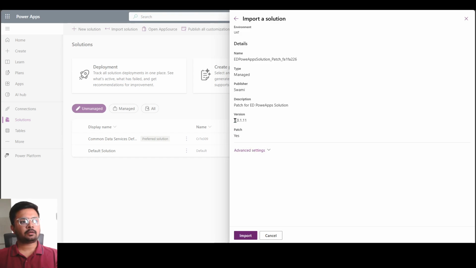You see, now the version is 1.11. The solution is this one. You see, I have added the patch keyword. Okay, and here you will see the patch. Yes, it is a patch.